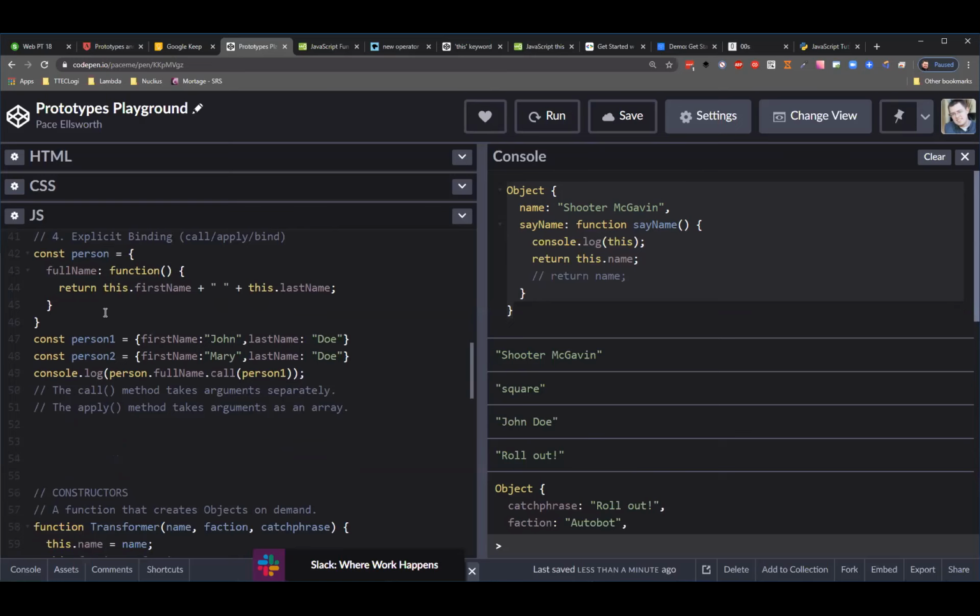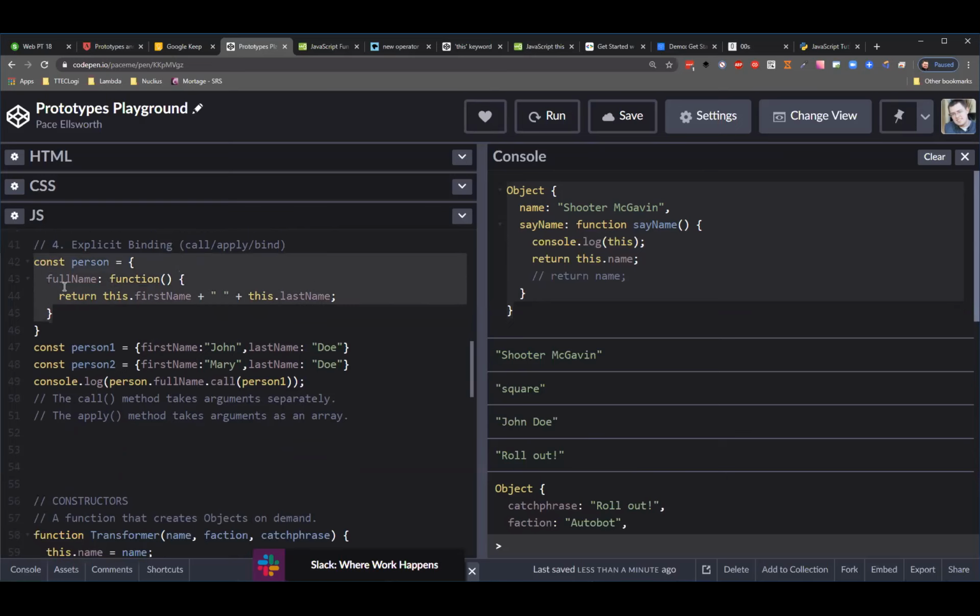Explicit is saying, all right, I've got this object right here. It has this full name. I'm going to pass it, and here's the same example we pulled from W3 Schools. I'm going to apply this method or call this method on, like it's saying, all right, full name, I'm going to call you on person 1 and person 2. Okay, so it does it on person 1. What do you get? John Doe. Okay, the call method just takes arguments separately. The apply method just takes them as an array. That's the only difference. All right.